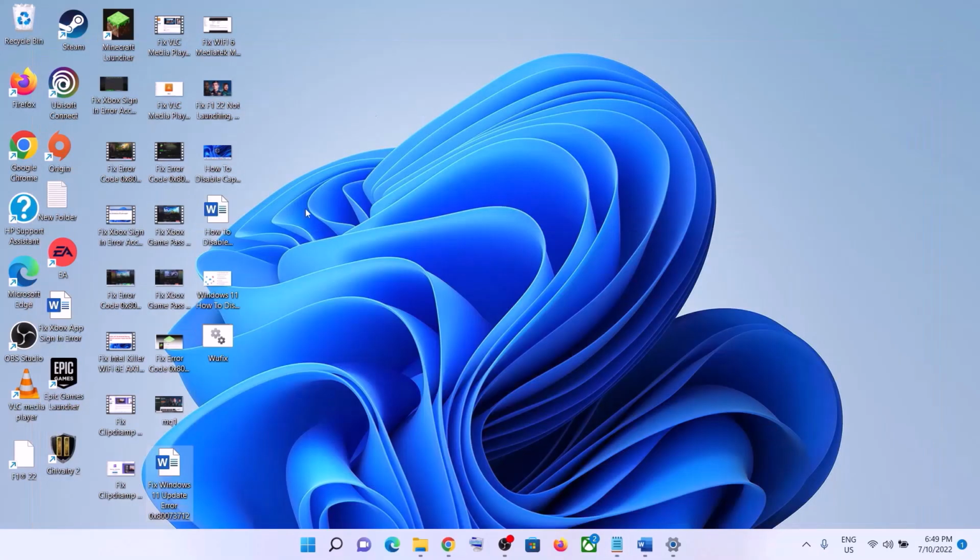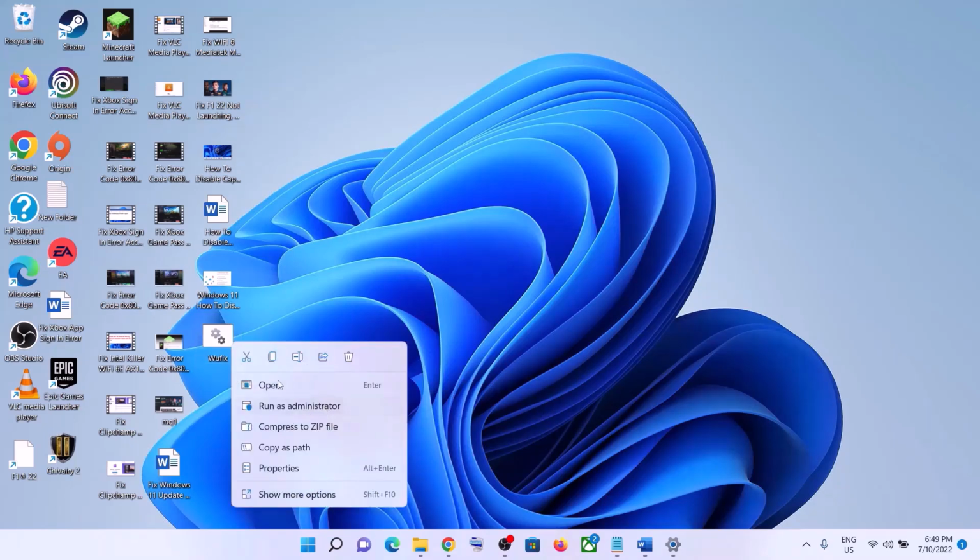Now go to the desktop. Over here you can see the wuauserv file. Make a right click, then click on Run as administrator. Make sure that you're opening this file as an administrator. Click on Yes to allow.